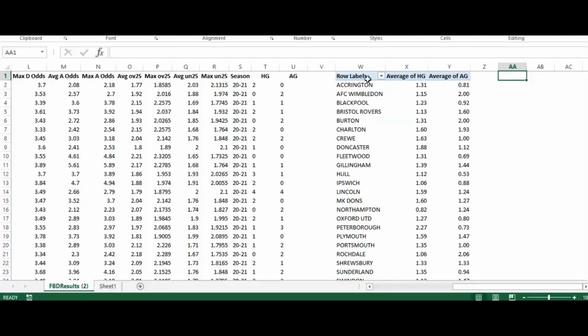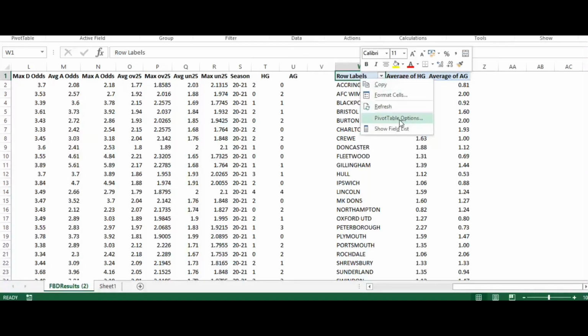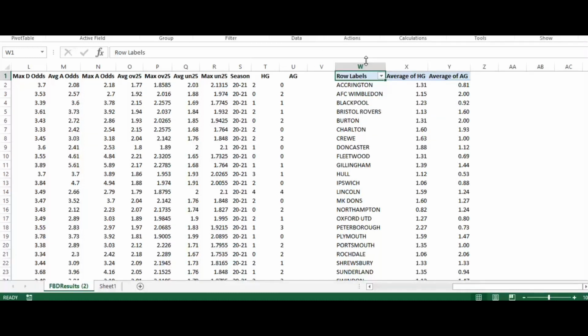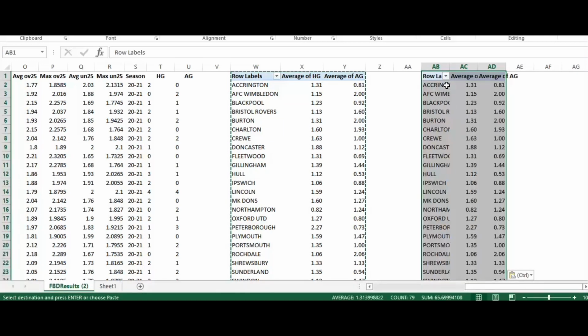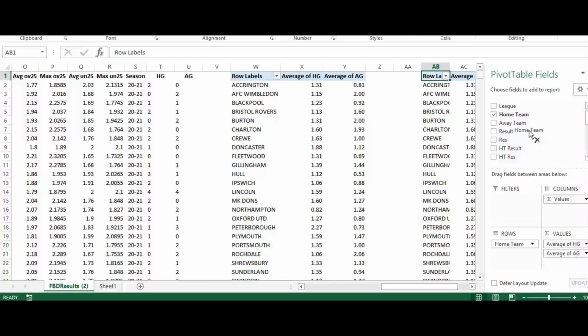And then we want to do the same again, but for the away teams. So we can do this by selecting this pivot table. So we can select entire pivot table and copy. And then we're just going to paste this in here. And we just need to amend the field list to make sure that this is now away team. And we're just going to swap those around.